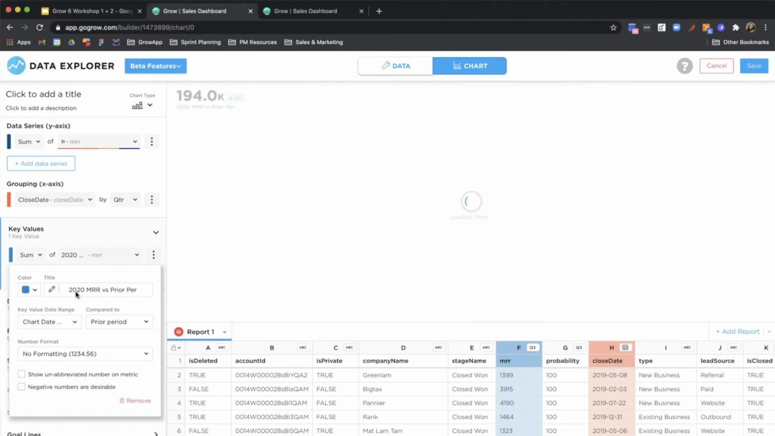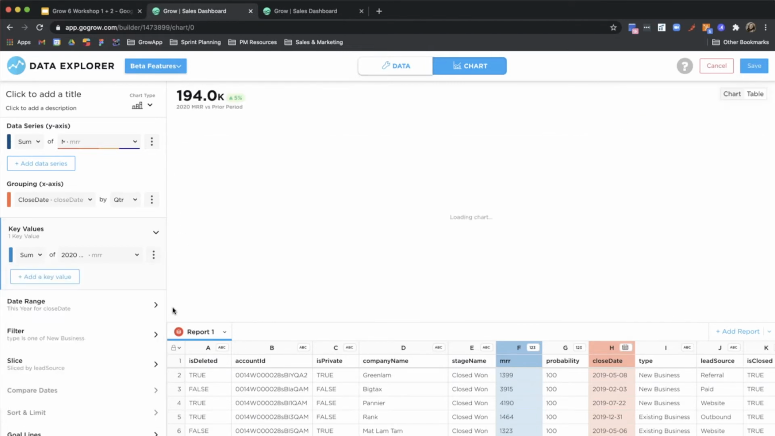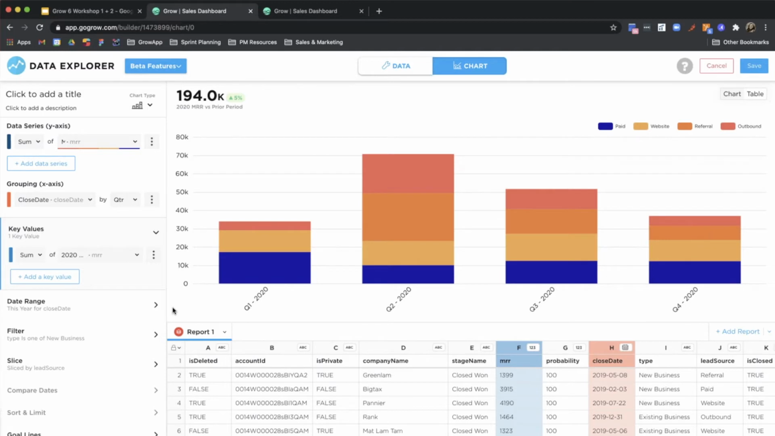Give it a name. Awesome. Now, last thing I want to show you here in Data Explorer is how to add a goal line. So historically in Grow, there's two ways you could add a goal line.